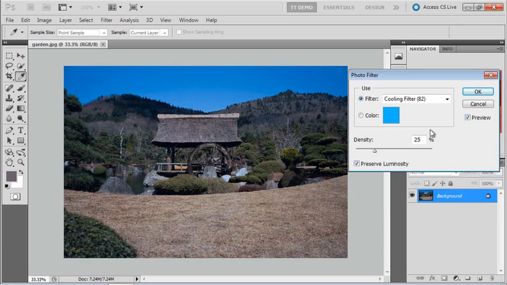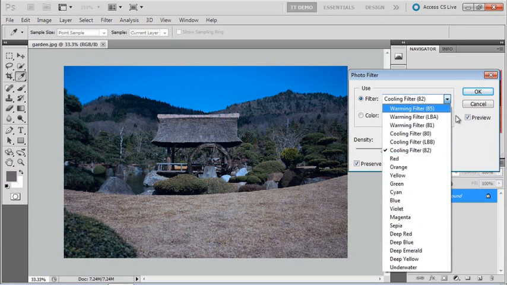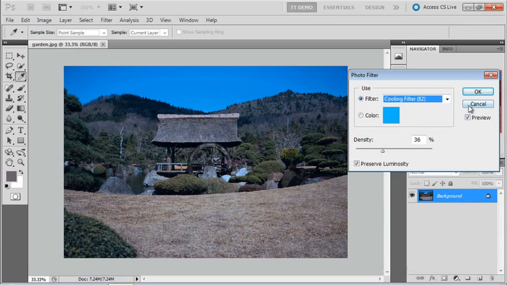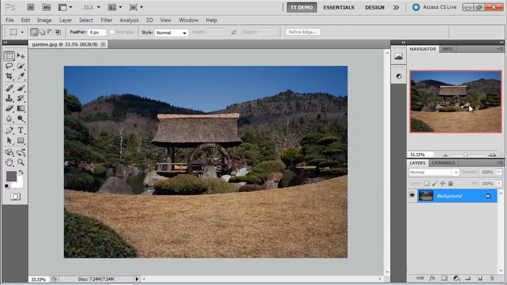Now within these preset filters, you can adjust their strength by moving the density slider. If you drag the density slider to the left, you are decreasing the effect of that filter. If you drag it to the right, you're making that filter appear even stronger. So you've got a lot to play with here, and simply by clicking through this menu, you can go warm to cool in just a couple of steps. Let's cancel out of this, and now we're going to look at our second method.